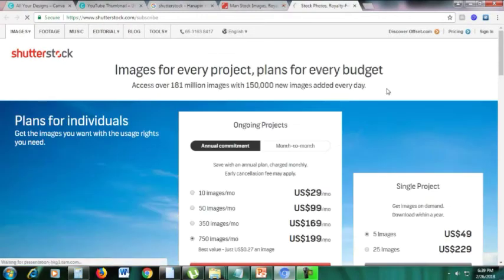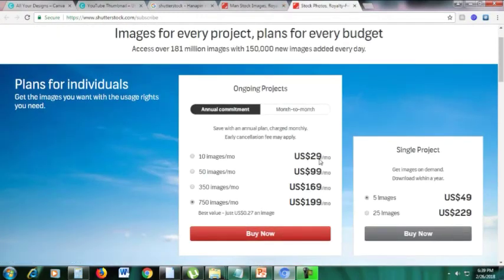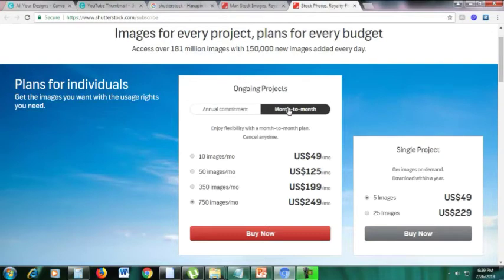Here are the costs. 10 images per month is $29 per month, that is for the annual fee. But if you are going to pay monthly, 10 images per month is $49 per month. 50 images is $125 per month. 350 images is $199 per month, and 750 images is $249 per month. Or if you're using a single project only, 5 images is $49. That is the cost of royalty-free photos on Shutterstock.